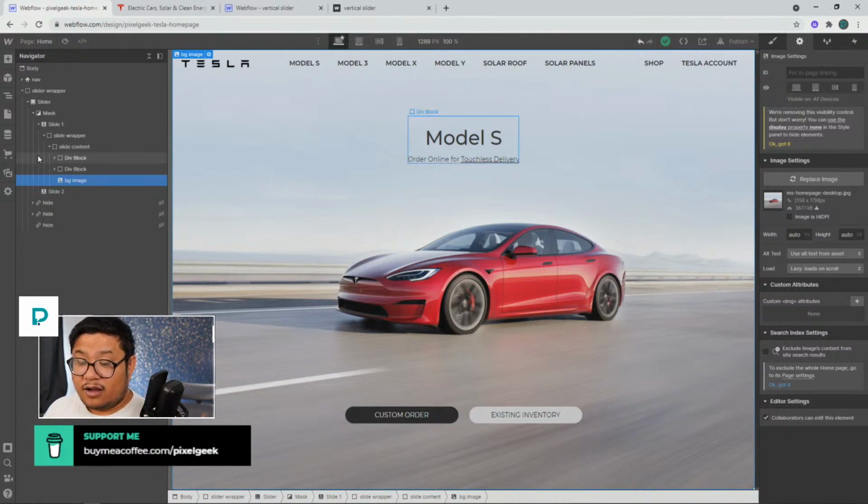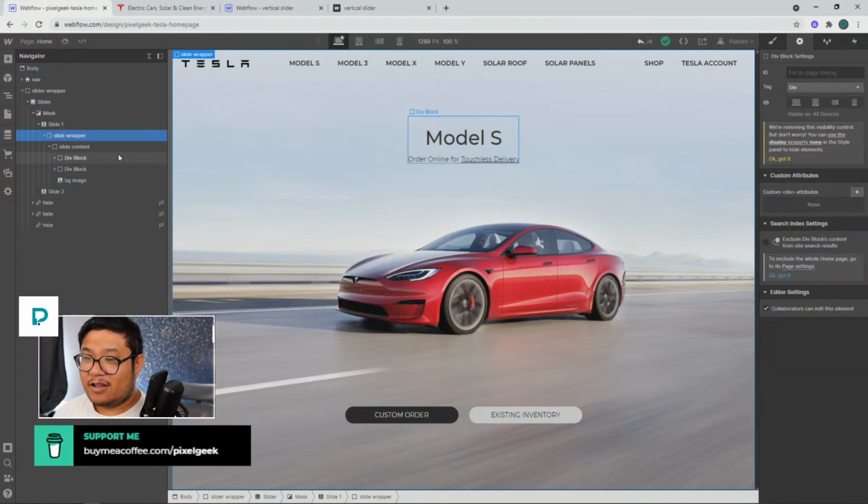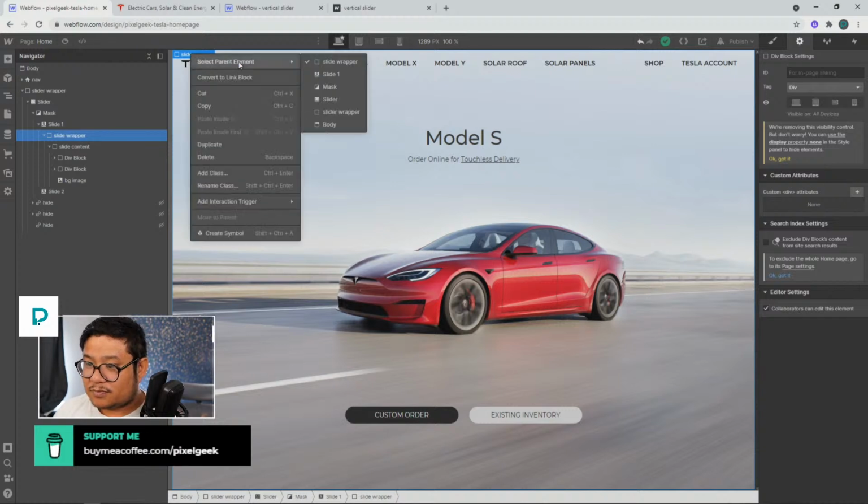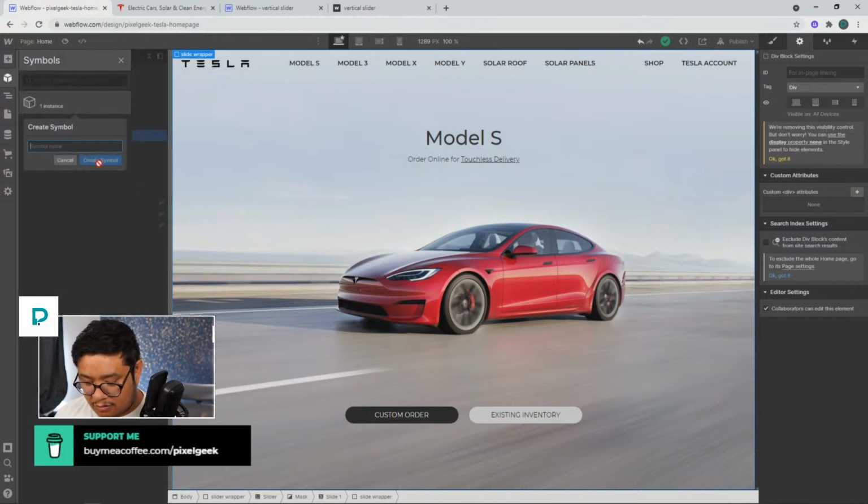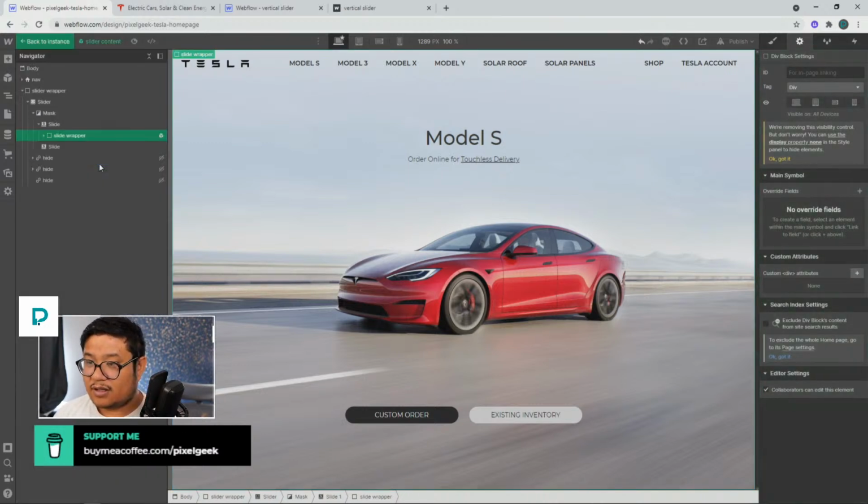All right. And now I'm going to make it a symbol with symbol overrides. That way, when a content editor comes in, this person doesn't have to know code. All this person has to do is just click, change content, and move on with their day. So let's get to it. So my slider wrapper, I'll create symbol and call it slide content. And there we go. And now I'm going to set my symbol overrides.